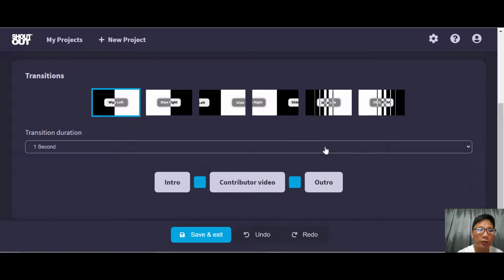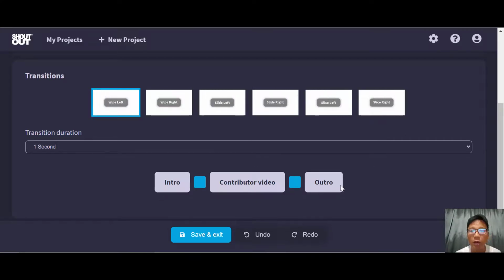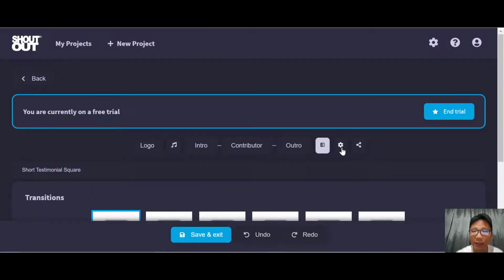There's different types of transition over here. You can see. Then also transition duration. You can choose the transition from intro to contributor video or to outro. Okay, so moving on to the setting itself.